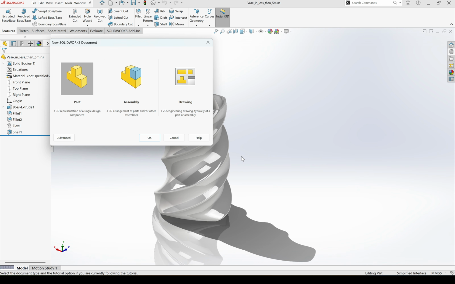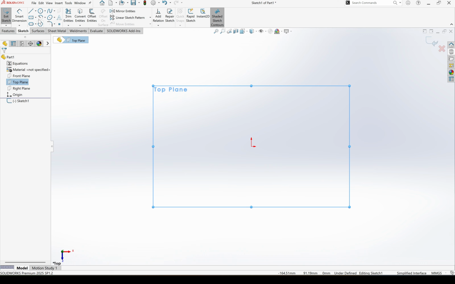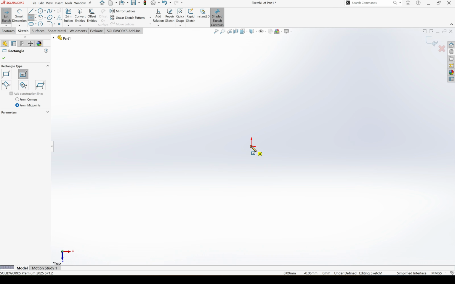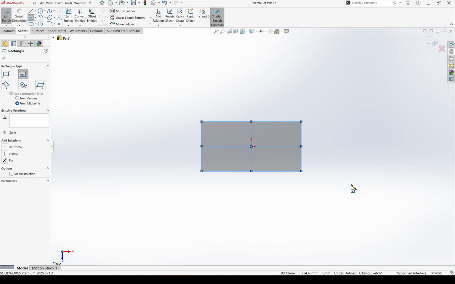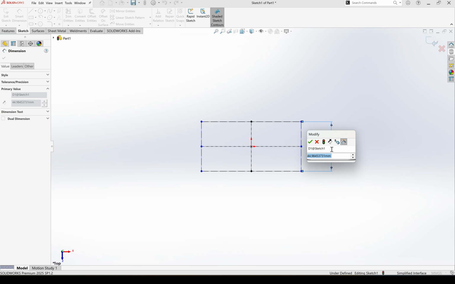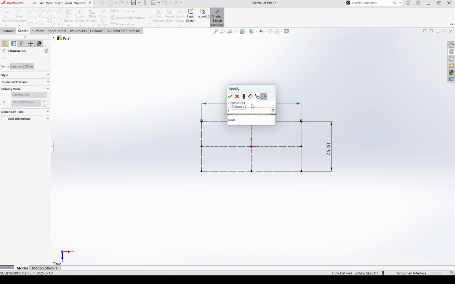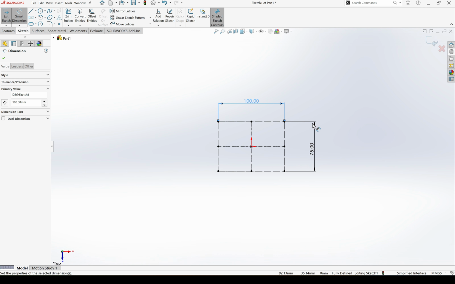File, new, part, OK. So now for the first sketch, let's select the top plane, select center rectangle, click at the origin and now move away. Check here for construction and click OK. Now select smart dimension. This is 75 mm. This is 100 mm. Press escape.